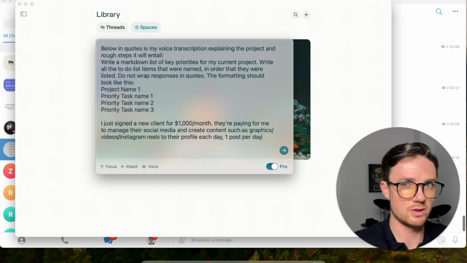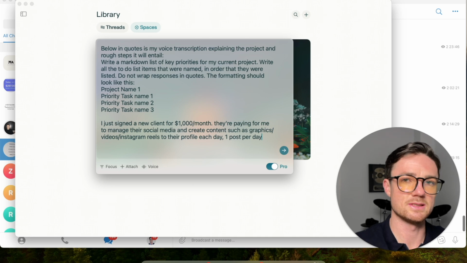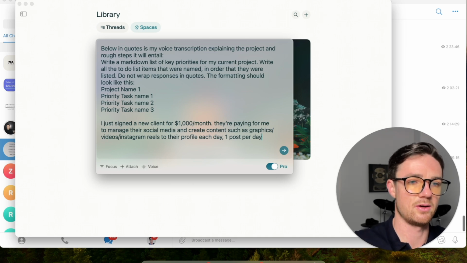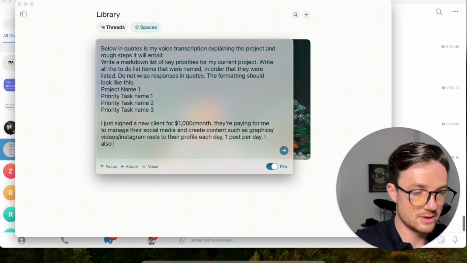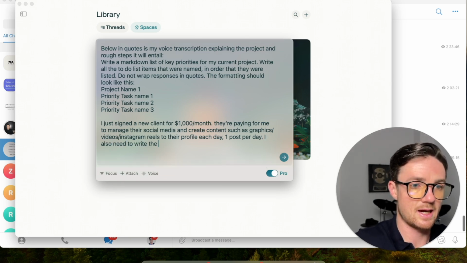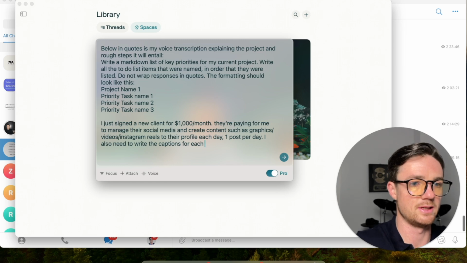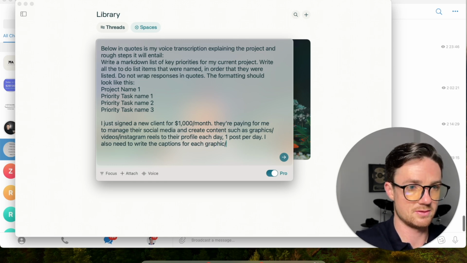Okay, so we're just going to do this off the top of our heads for this example, but you can start to see and probably piece together how this becomes very powerful. Okay, so 1 post per day. I also need to write the captions for each graphic / video.